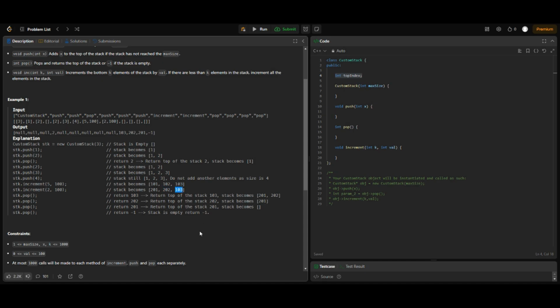However, the third element, the top of the stack, is not going to be incremented because we did not specify a k value that gets us to the top of our stack. So in this case, the 103, which was originally 3, is going to stay 103. So we can kind of get an idea on how this is shaping up, right?